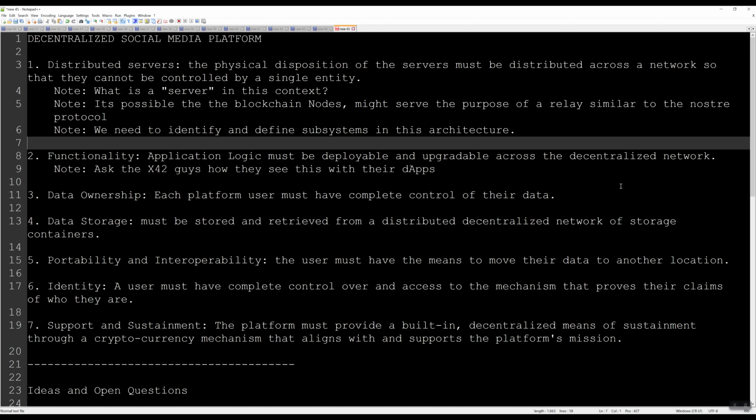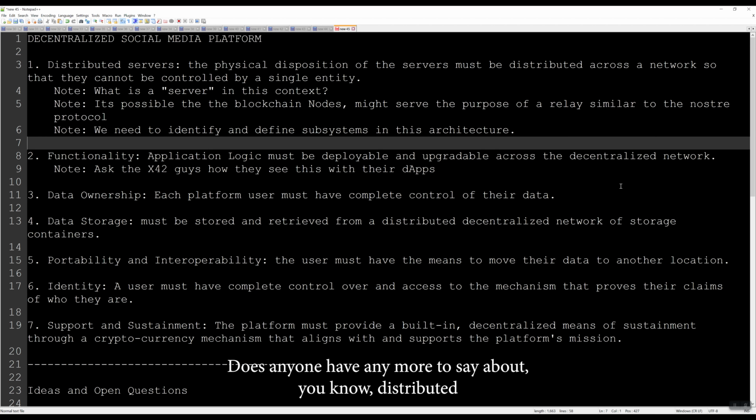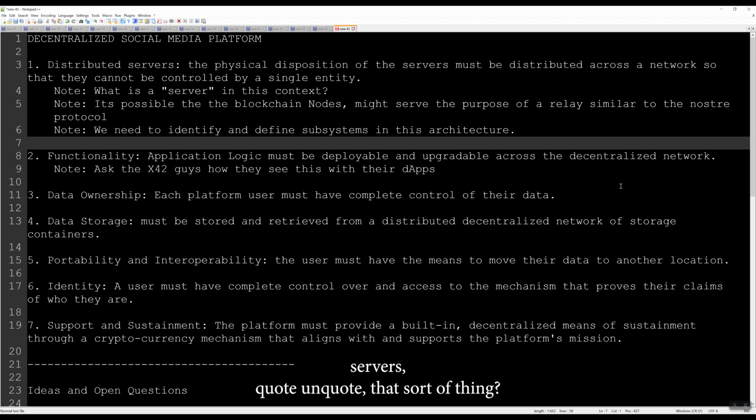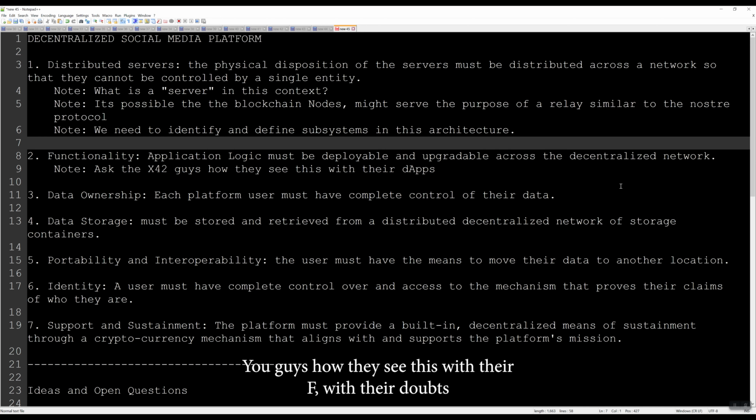Okay, so we're basically moving through the list of 7 requirements here, and we're still on number 1. Does anyone have any more to say about distributed servers, quote unquote, and that sort of thing? Okay, moving on. Requirement number 2, functionality. Application logic must be deployable and upgradable across the decentralized network. Note, ask the X42 guys how they see this with their apps, with their dApps.